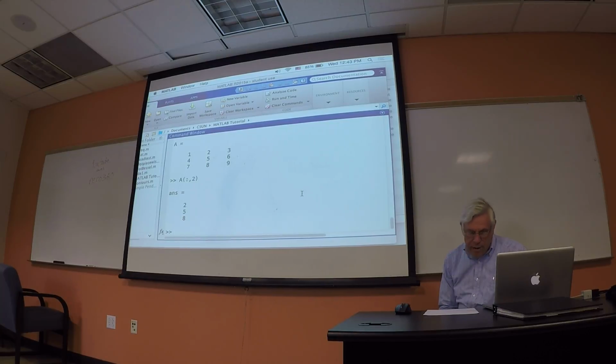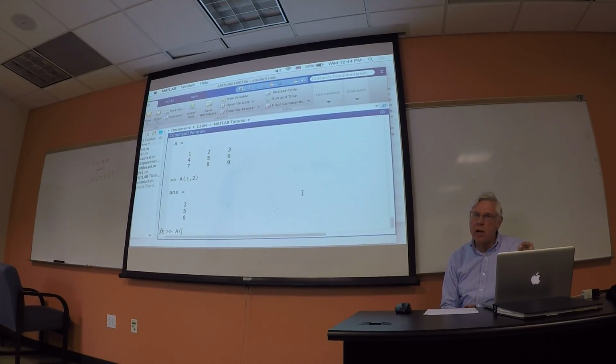Okay? And similarly, suppose I wanted the last row of the matrix A, the 7, 8, 9. I do A of, okay, now the row number, I don't want all rows, so I'll put 3 for the row, and then for the columns, I want all columns. So I just put a colon. 7, 8, 9. Okay.